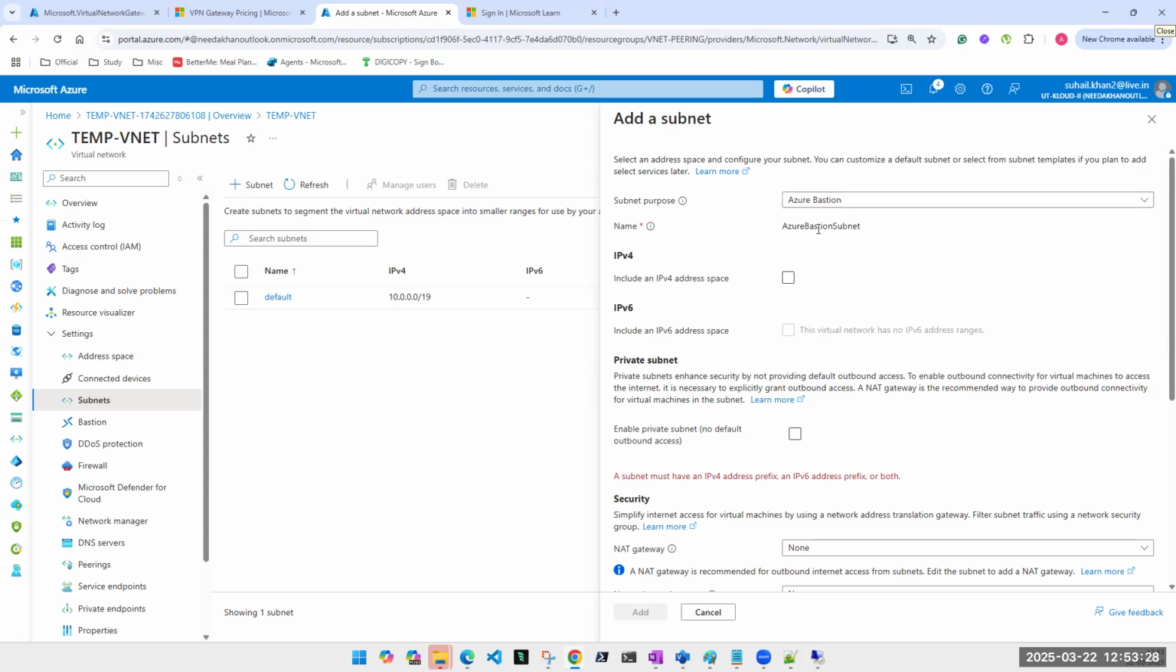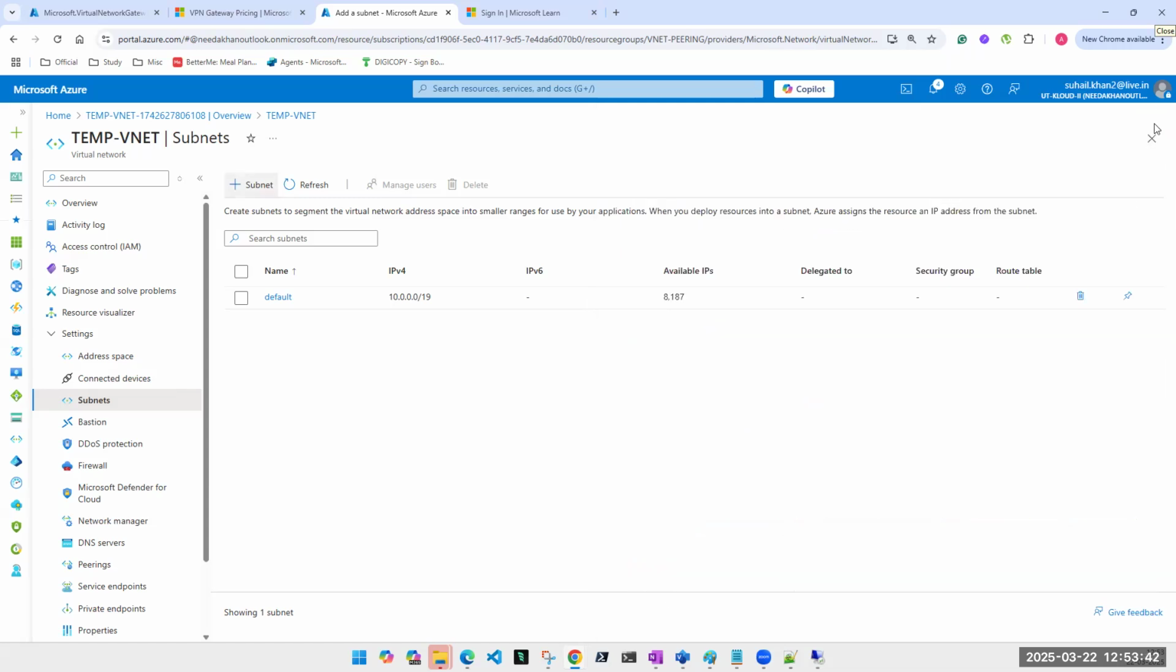One is the name. The name has to be exactly like this, right? Hence, it doesn't give you an option to select or change the name. So the name has to be like this. The second thing, you can't have any machine on this. Those are the only two different things it has from any other subnet. Otherwise, it is a subnet. It's nothing. It's a subnet.